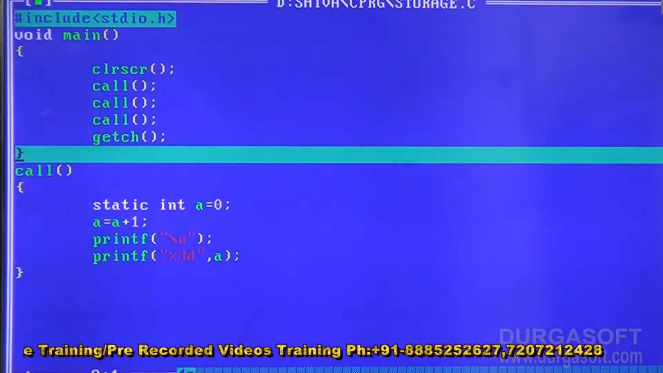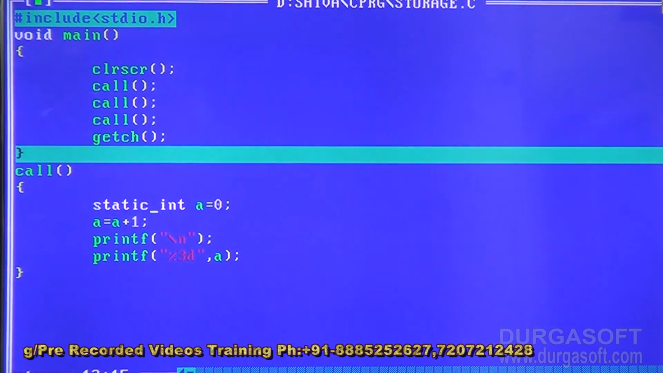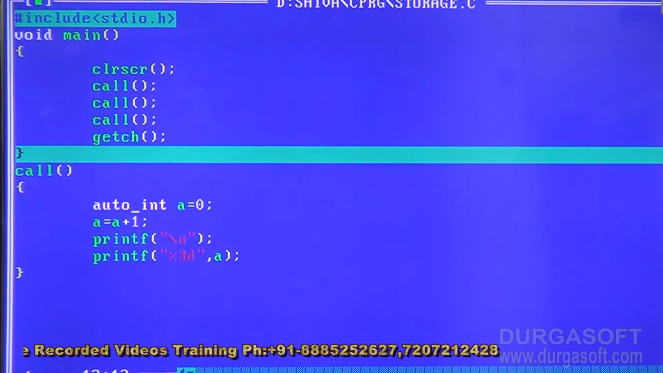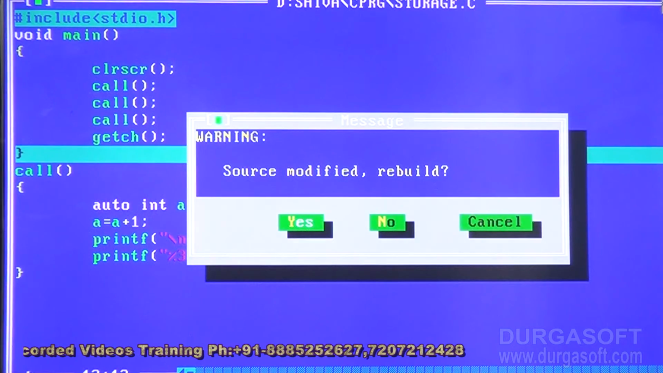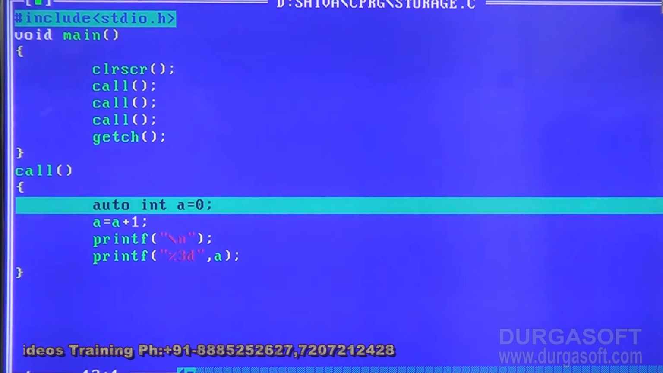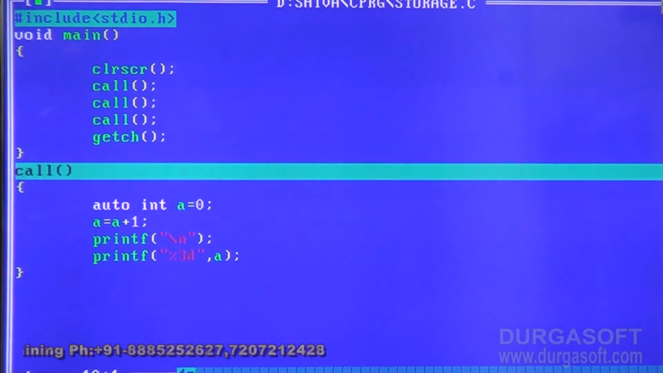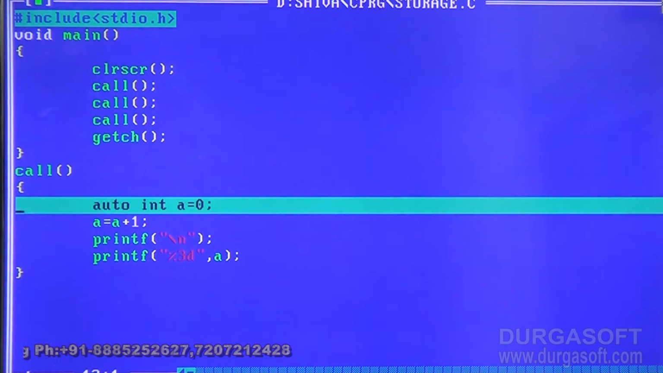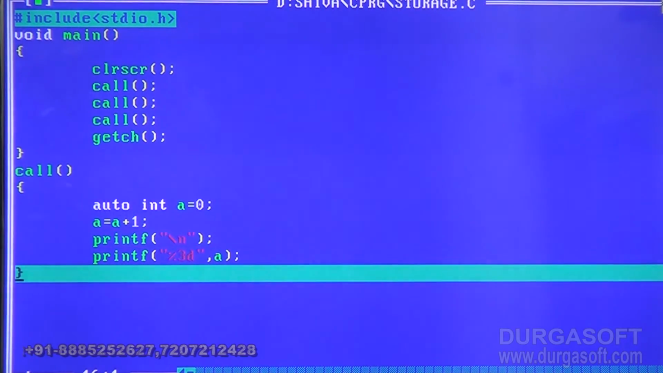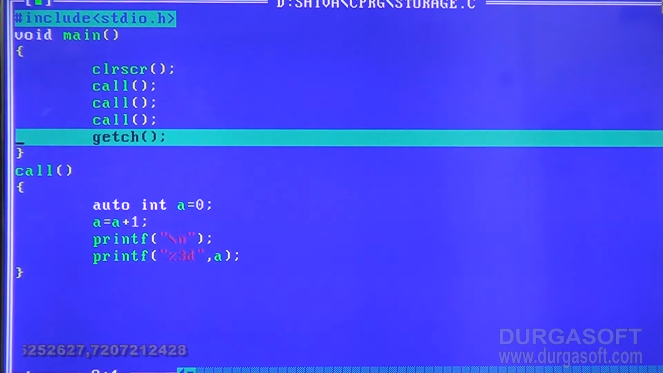1, 2, 3. Previously, what was that? If I say automatic, every time this statement is executed: integer A equal to 0, A equal to A plus 1, 0 plus 1, 1. Again A equal to 0 is executed because it is automatic. Again A equal to 0, A equal to A plus 1. So it has printed what? 1, 1, 1. Every time the A equal to 0 statement is executed.